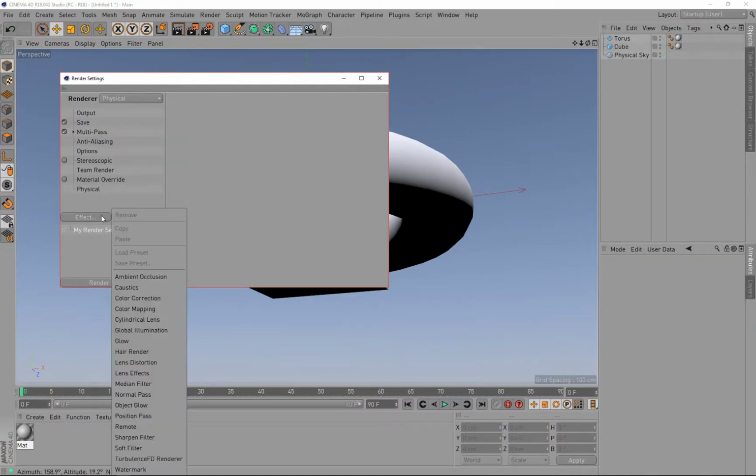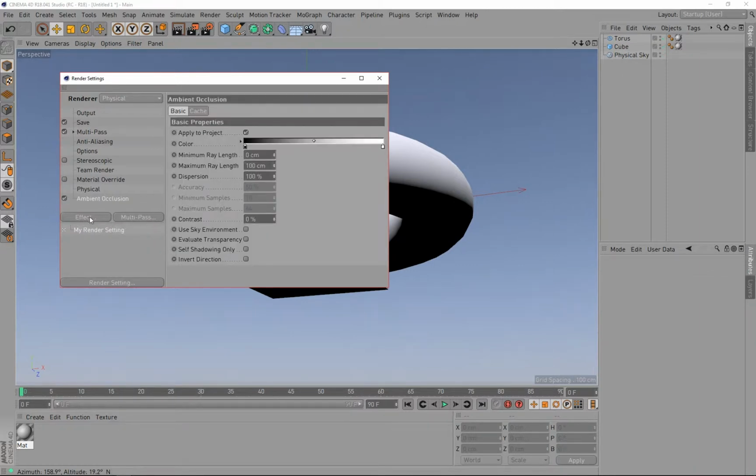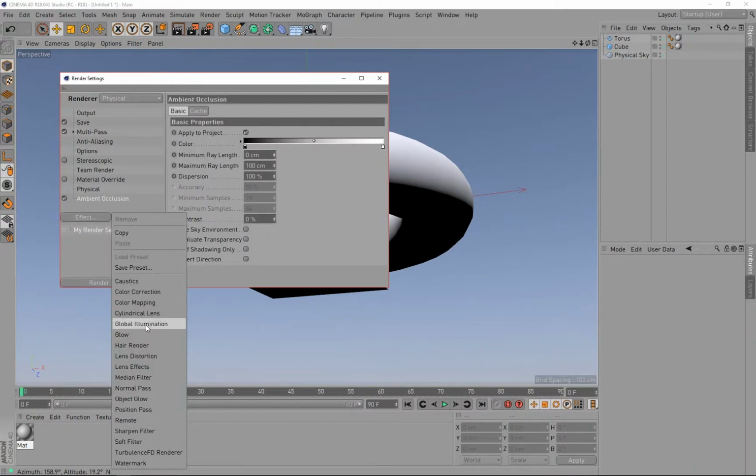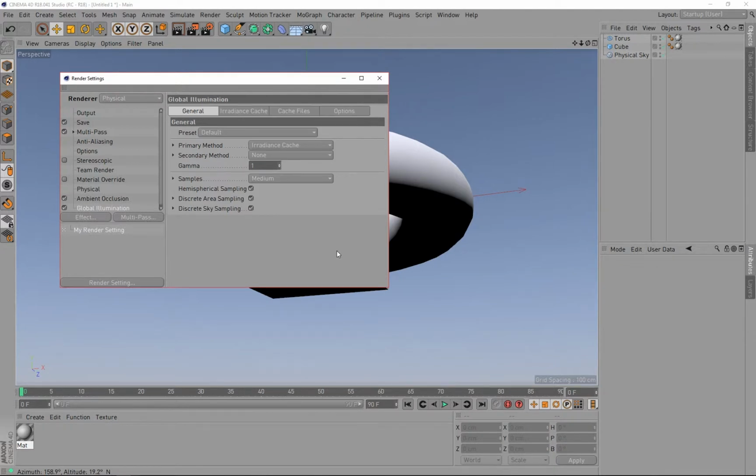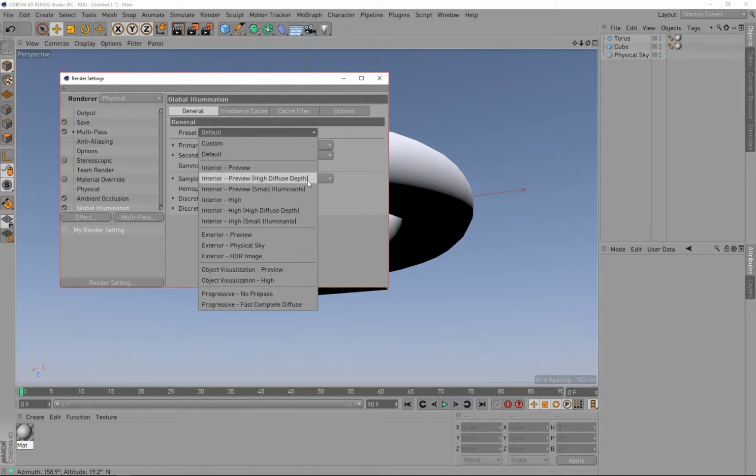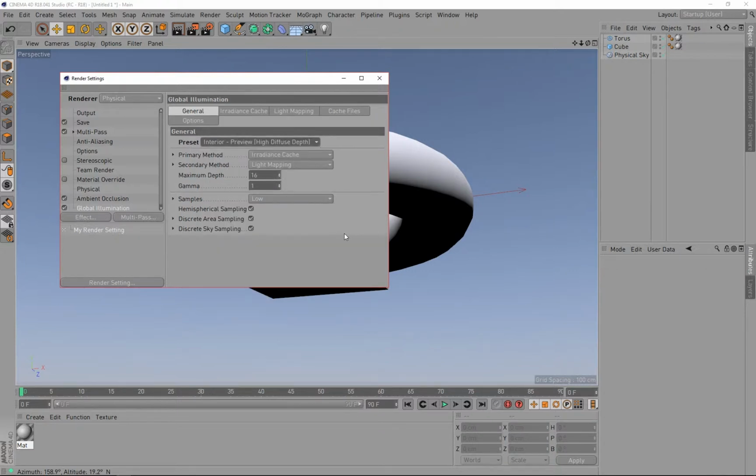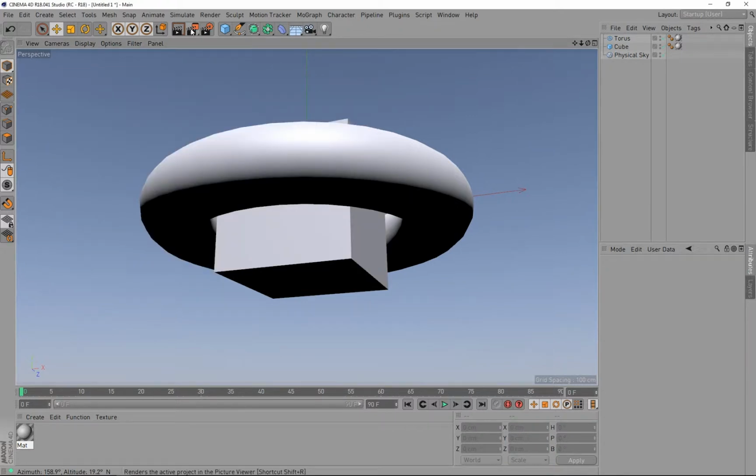First of all, what you need to do is, of course, go to settings, choose physical sky, effects, ambient occlusion, which will add some details, and of course global illumination, which will illuminate your objects globally. That means that every part of the scene acts like an illuminant rather. Go to the preset and choose what you want. We won't be picky about this right now, and let's render this out and see what the difference is.